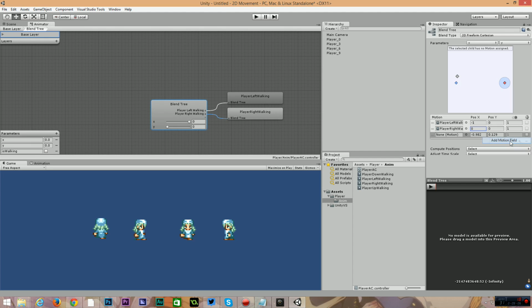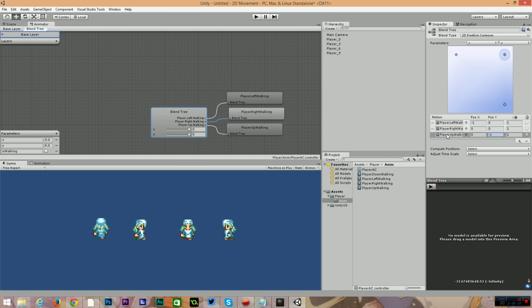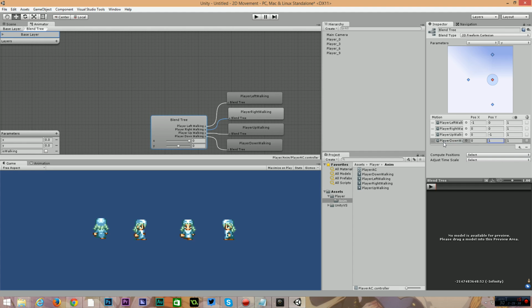I'm going to add a third state, which is going to be 0 on the X and -1 on the Y. And that is going to be used for our player up animation, I think. Yep, I should be right. And finally, I'm going to add a final motion field. This one is going to be 0 on the X and 1 on the Y. There we go. And this one is going to be player down walking.